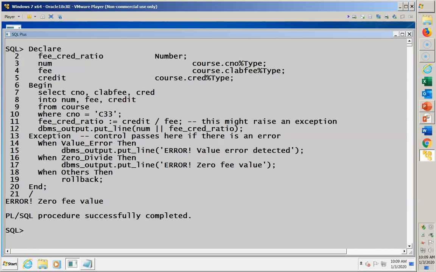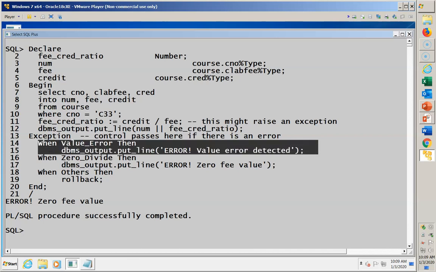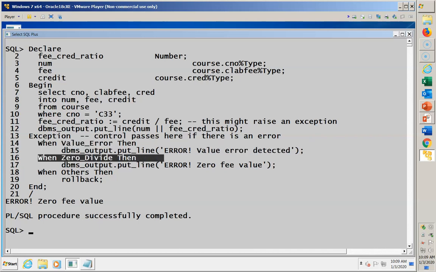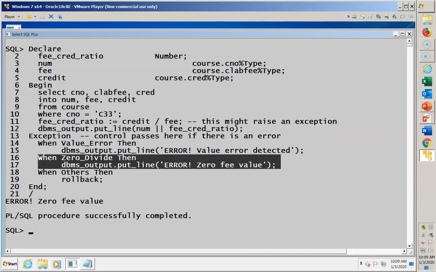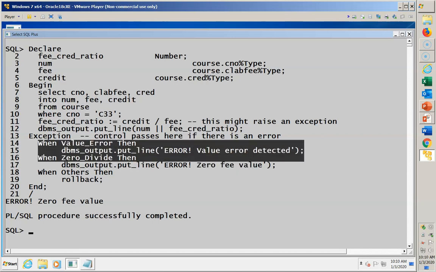What we've done this time is we've added an additional exception handler for value error. We listed that first, then zero divide was listed second. Again, the same problem occurs. We receive a value of 0 for a lab fee and attempt to divide by that 0. But notice when the exception block is entered, it says, is the problem value error? If it was, the message would say error, value error detected. But that's not what we see.